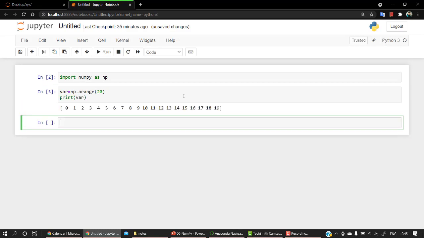var. Now you can observe that by default, whenever we use arange, it takes start, stop, then the step and dtype. I'm not giving any dtype here, so by default it will start from 0 and stop one before the last value, 20, so the values are 0 to 19.